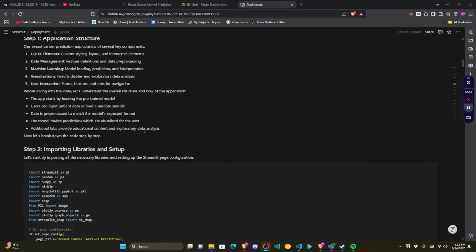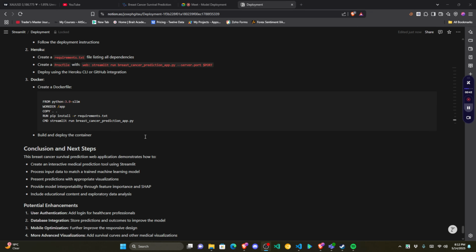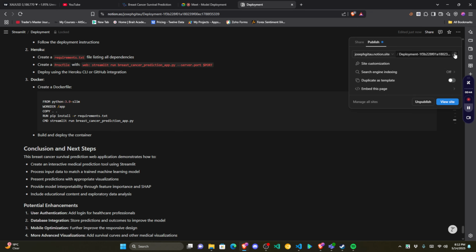These are the notes with a step-by-step guide of how we are supposed to create this web app. It includes all the code that you will need for today, so I'll share this with you.